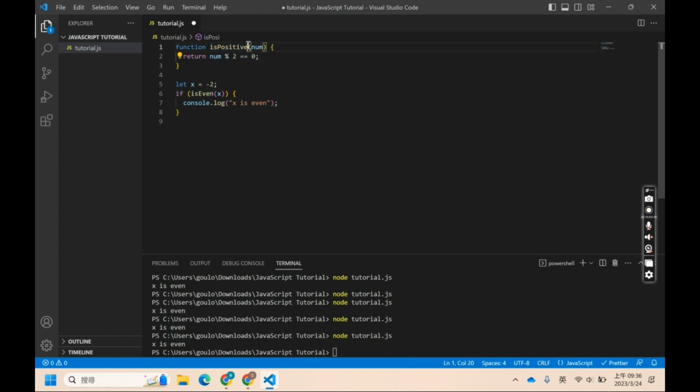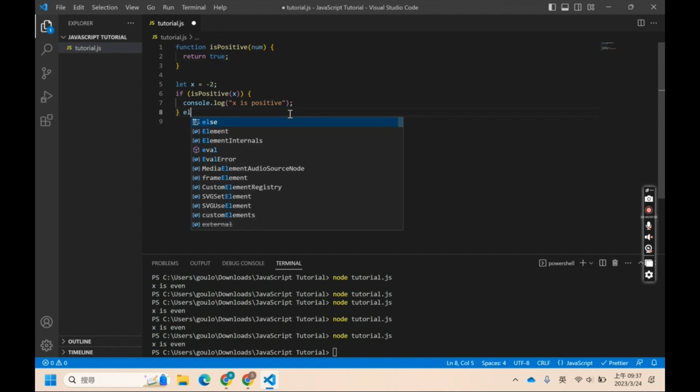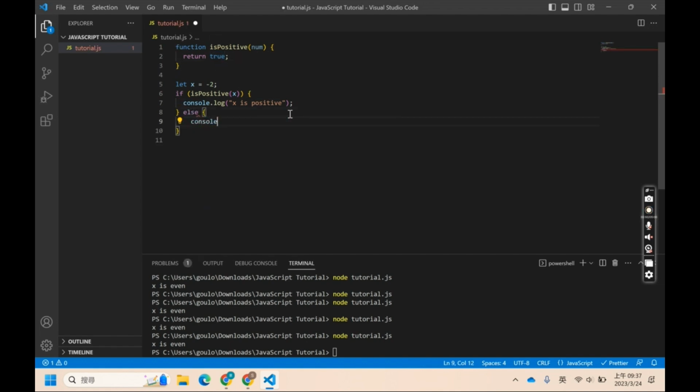So let's have another practice. Let's write a function to determine whether a number is positive. So let's write function isPositive. Print positive if it returns true and else print negative. So please pause this video and try it yourself.